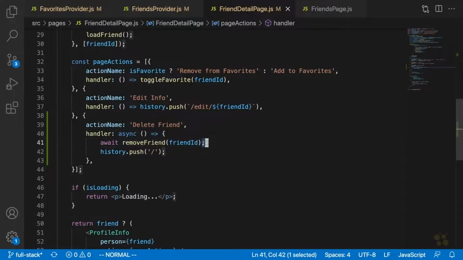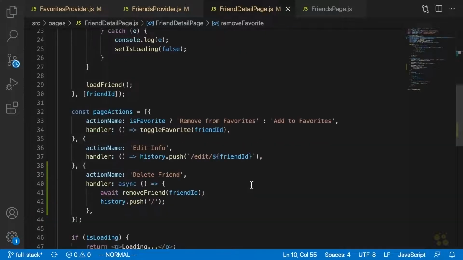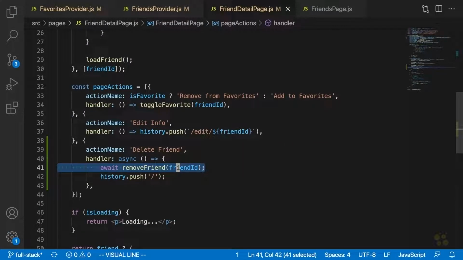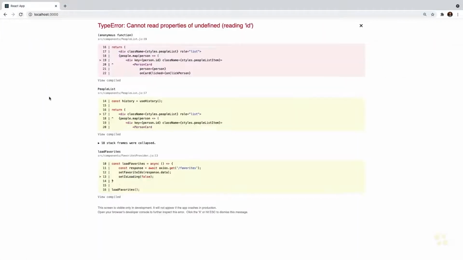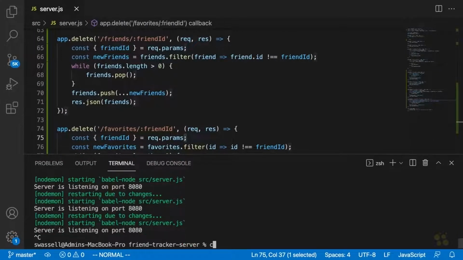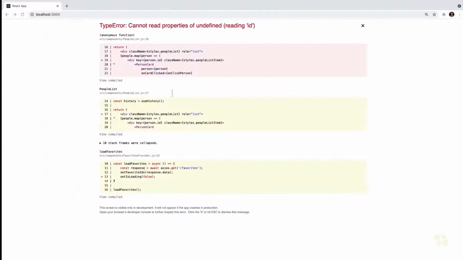And inside here now, we're going to need to import removeFavorite from our favorites context. So we'll say removeFavorite. And down here, before we even remove the friend, we'll say await removeFavorite(friendID). Okay, so let's see if this works now. We're going to need to restart our server, unfortunately, to make that work since the data is messed up. So let's restart this and go back and take a look.